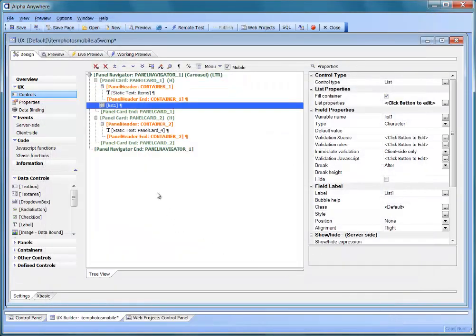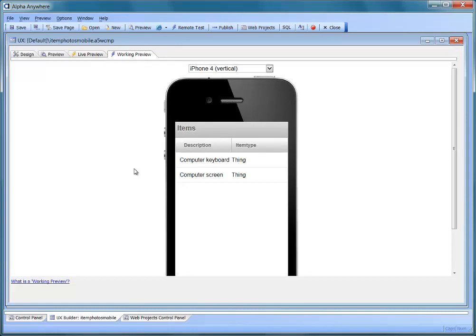Click the Save button below the menu items at the top to save the component as we built it so far. Click the Working Preview tab of the UX window to see the current state of the component. You'll see a list header with the names of the fields we selected for display and rows with the two records we entered previously using the grid component.